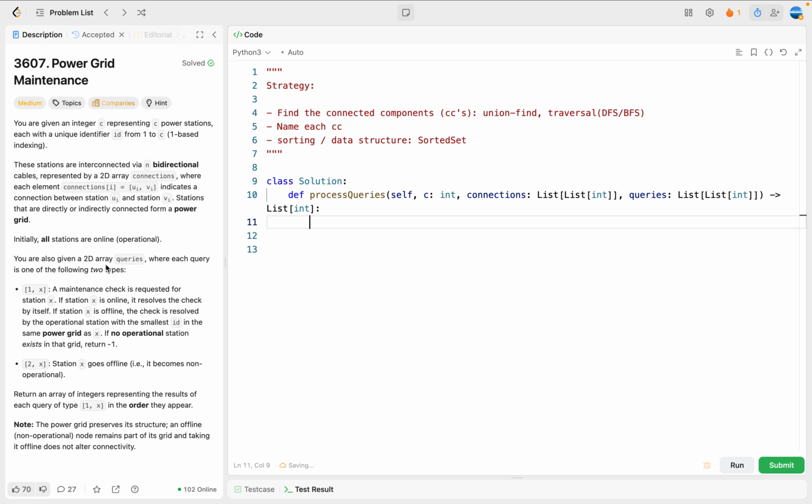Let's continue looking at problem 3607, power grid maintenance. In the previous video, we solved this problem using UnionFind plus SortedSet. And in this video, we are going to solve the problem using traversal plus SortedSet. So here, the difference lies in how to find the connected component and name it. In this video, we are going to use traversal. So this is the focus here.